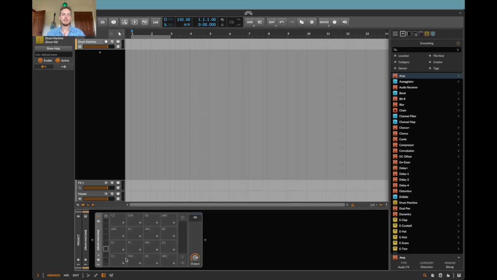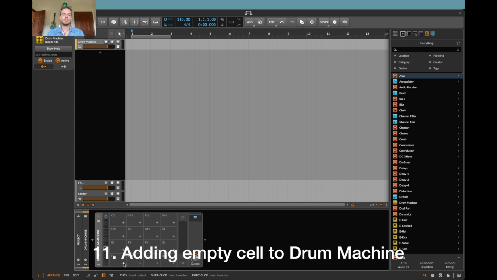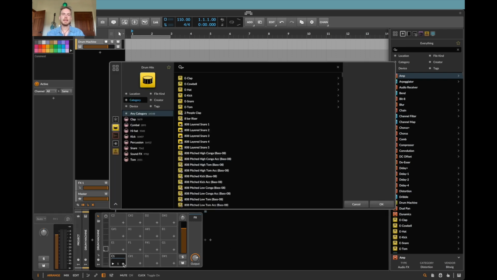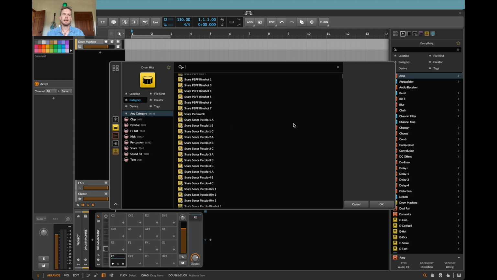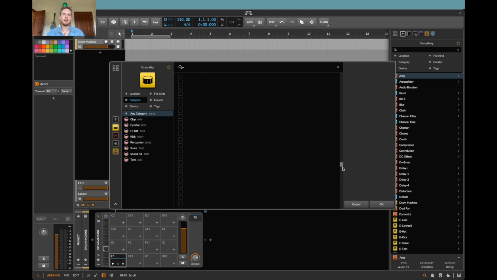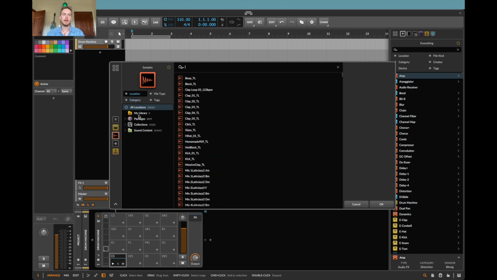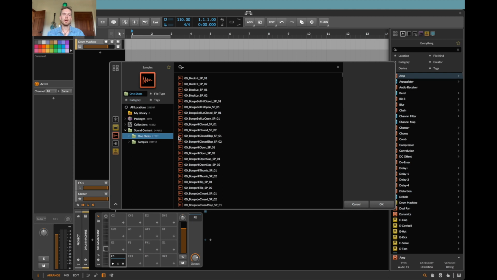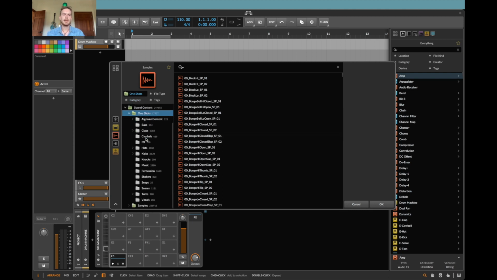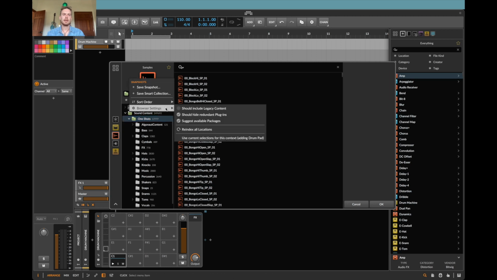The next context involves adding to a drum machine. If I'm going to press plus here, you can see that I've got drum hits straight off the bat. And I don't necessarily really care too much for this. What I'd rather have access to is just my sample selection here. I've got a folder called one shots, and I want to use my sample folder.